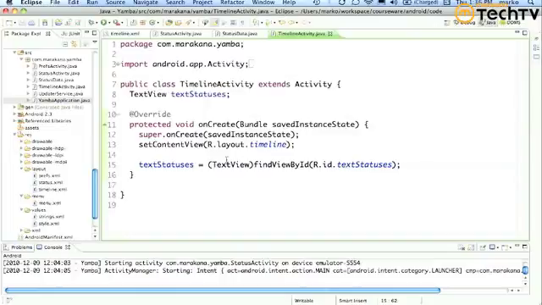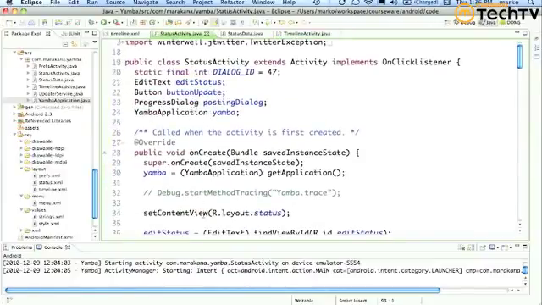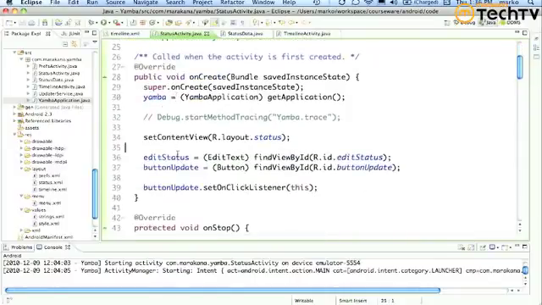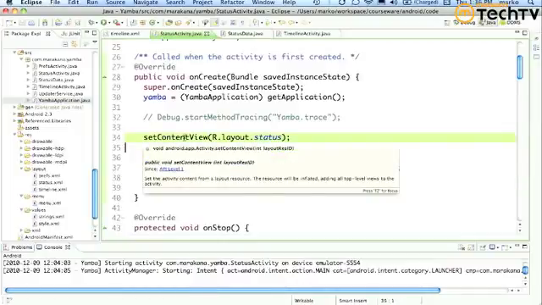So you're getting something from there? What do you mean? The last time we did this, you're getting it, or you're just getting a handle to that? Right. So remember we did that in status activity as well. Same thing. You defined these two guys, right? And then we said find view by ID after we inflated the layout.